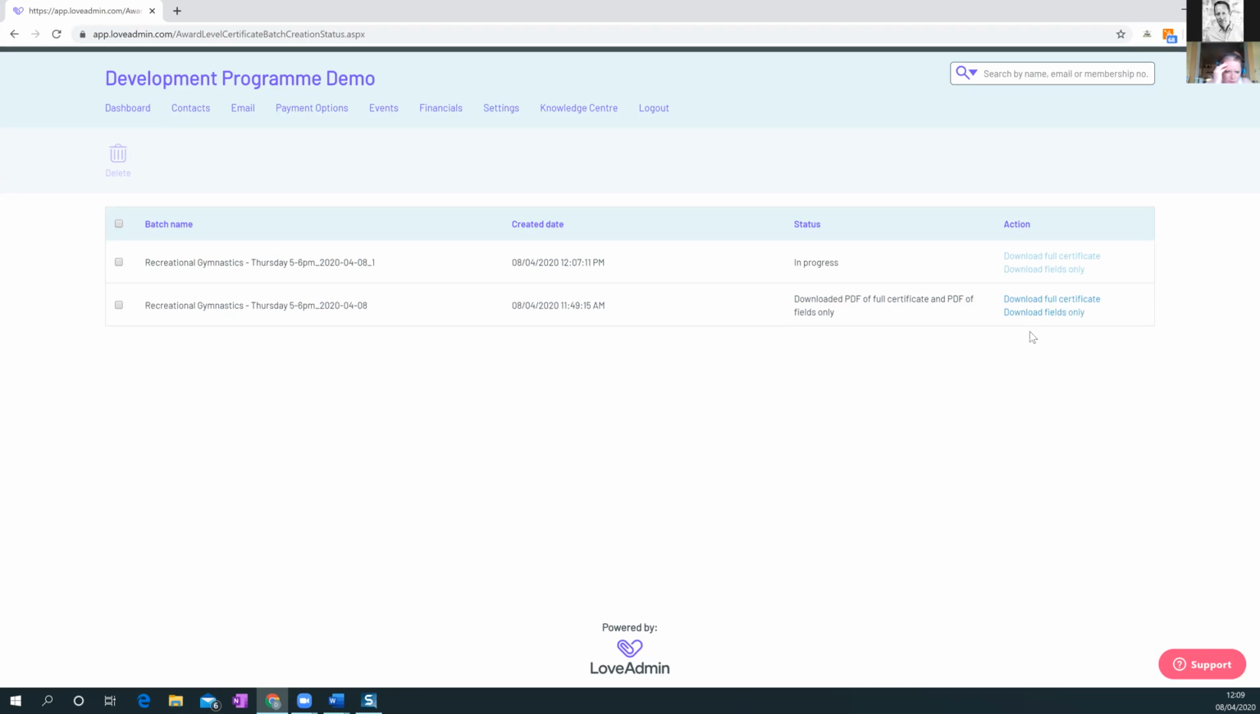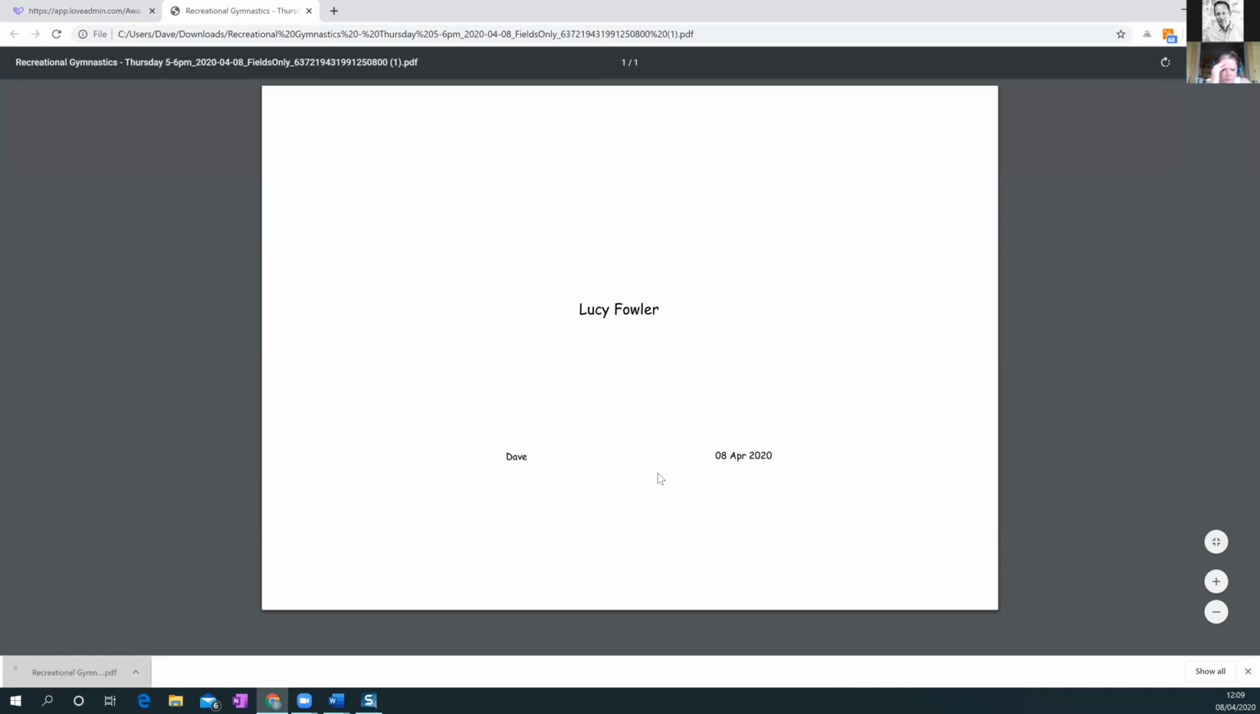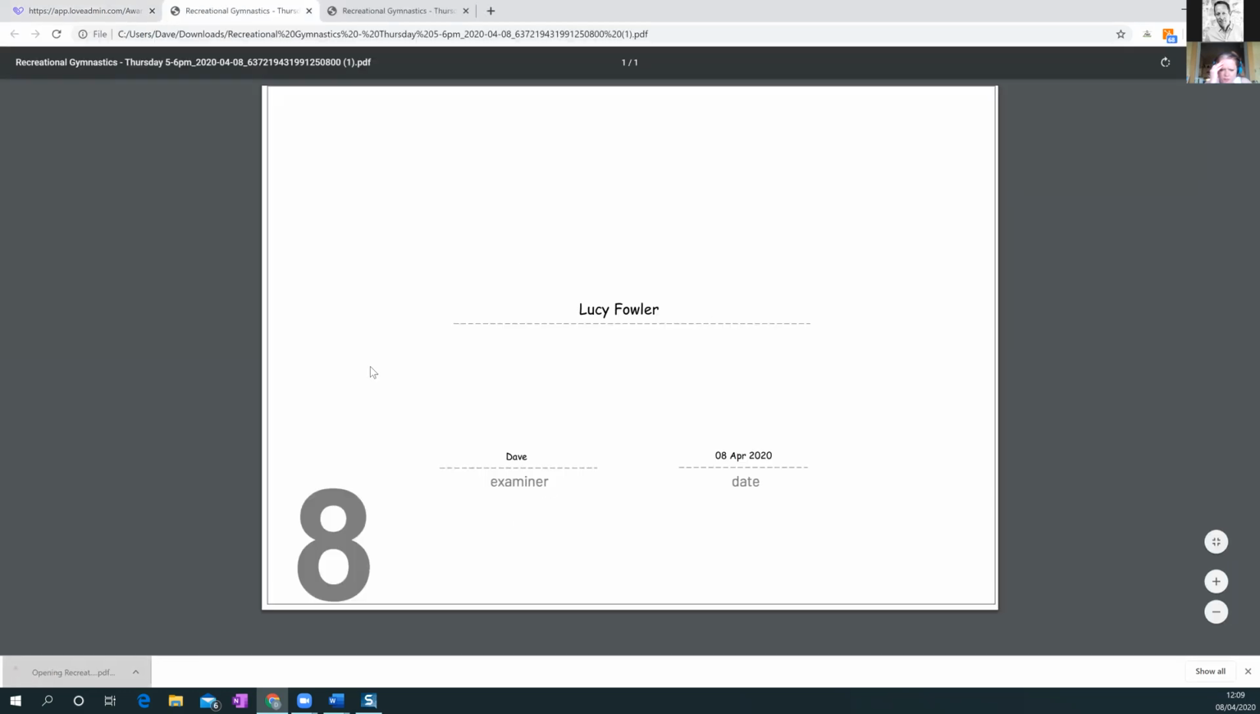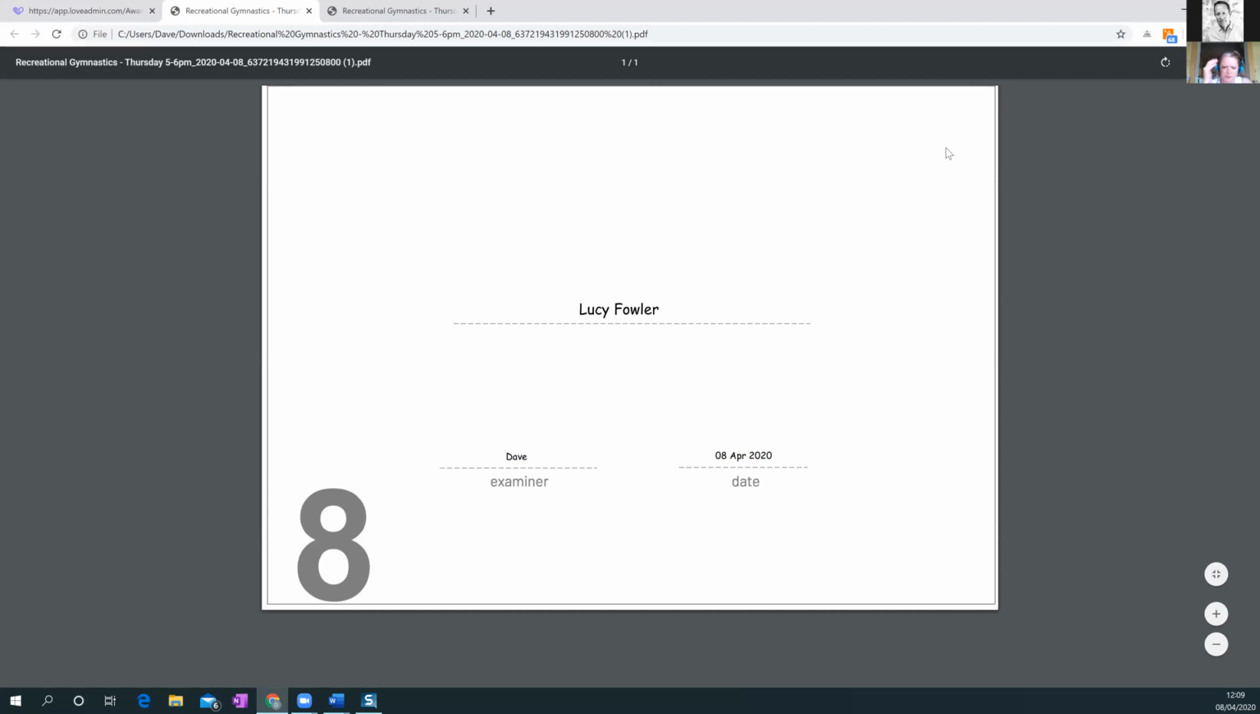The reason you might want to do that is you might be buying your certificates from BG, so you've got a pre-printed stock of them and you just want to download the fields. So if I click on that, come back up, here are the fields. You'll just run those through your printer over the pre-printed ones. If it was the full certificate, I just click on full certificate. Now this is just a wireframe of a certificate. Yours would be all beautifully laid out. You just print those off directly from the system.